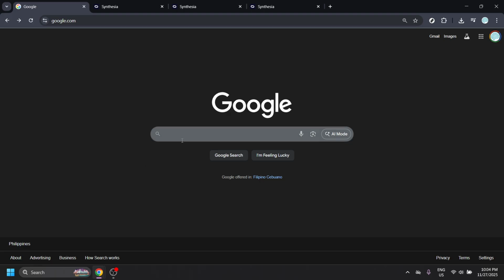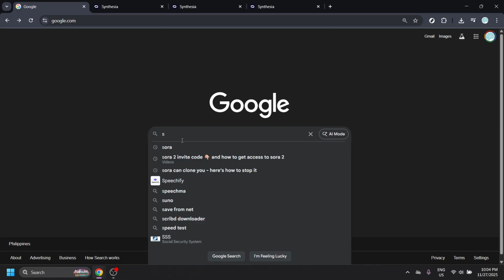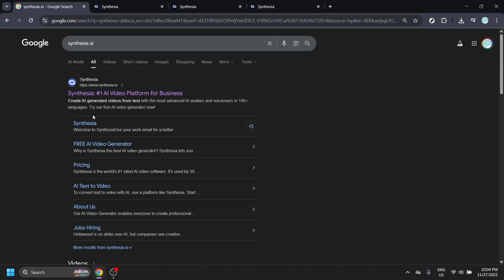Open your browser and head to Google. In the search box, type Synthesia and look for the official Synthesia site in the results. Click through to the website, and once you're in the app dashboard, you're ready to begin creating.